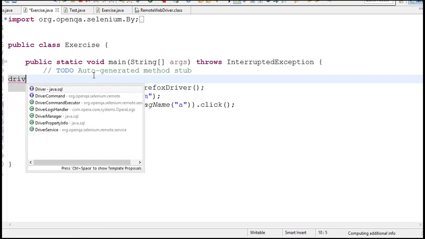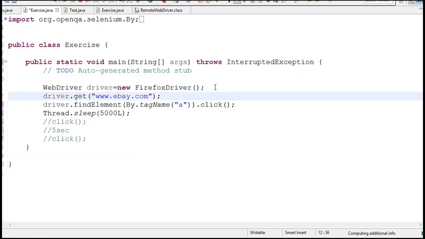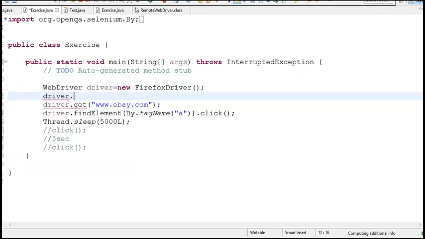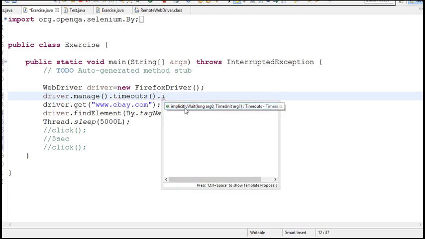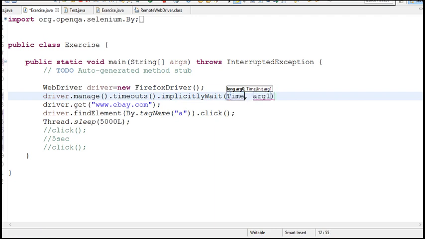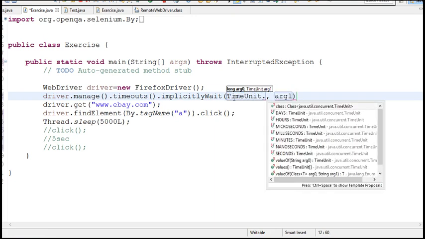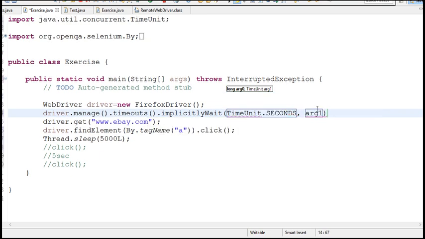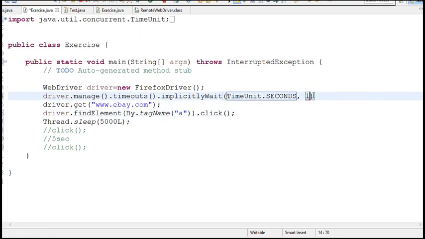I'll let you know what is the difference between implicit wait and explicit wait. To write implicit wait: driver.manage().timeouts().implicitlyWait, and how long you need to give, you give in a time unit, TimeUnit.SECONDS. This is a big step you need to write, so we can't avoid this. If you want 10 seconds, just directly mention 10. We are concentrating on 5 seconds, so give 5. Sorry, the parameters should be reversed.